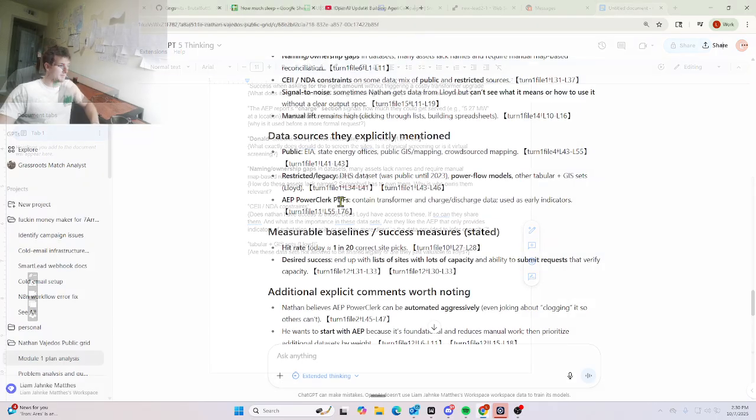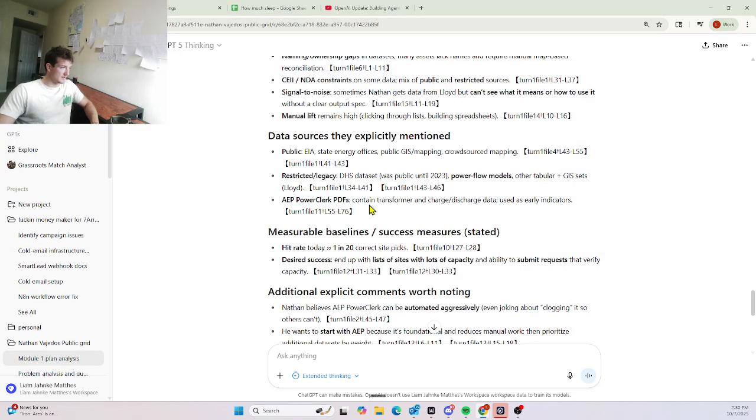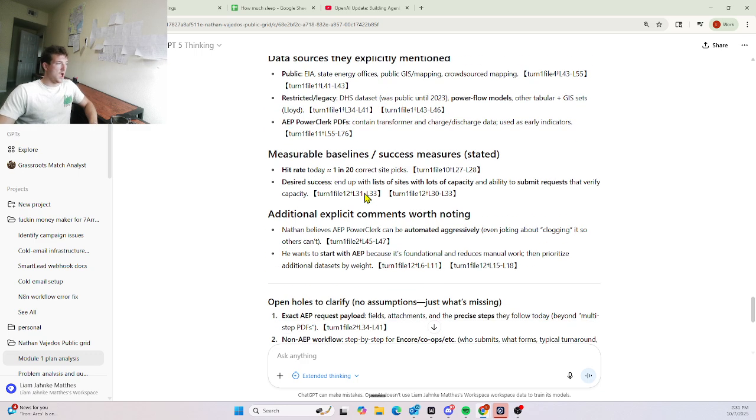AEP Cloud, back over here. AEP Power Clerk PDFs contain transformer and charge discharge data used as early indicators. Got it. Measurable baselines. Success measures. Hit rate today is 1 in 20 correct site picks. This is after the AEP request gets returned. It was 1 in 20.